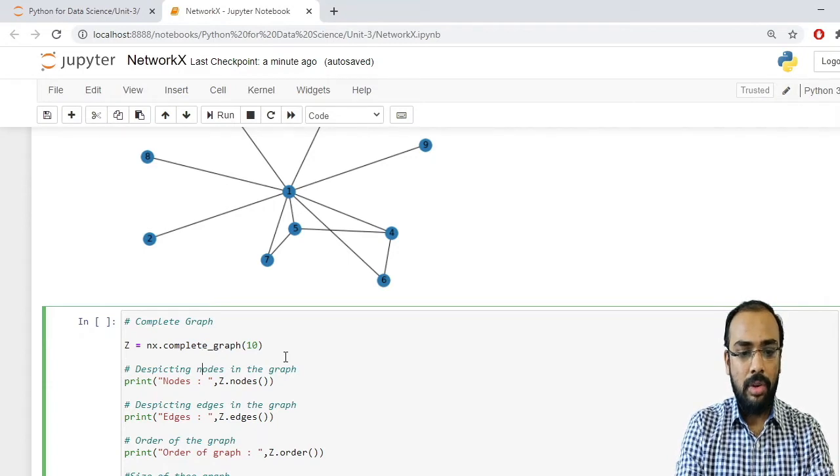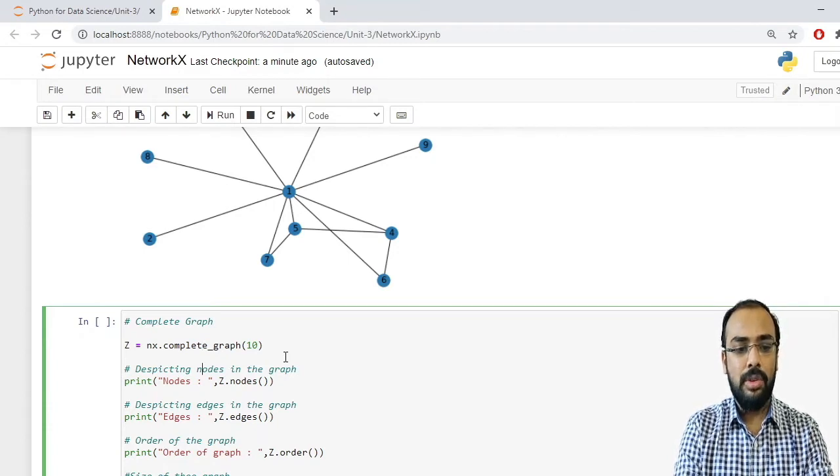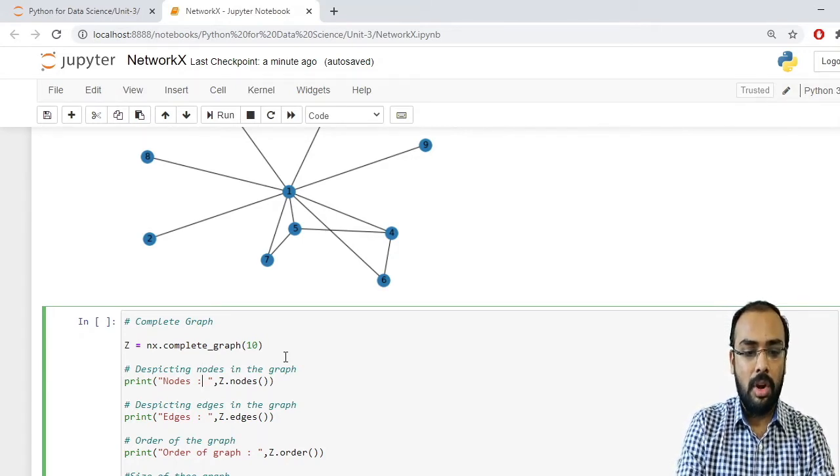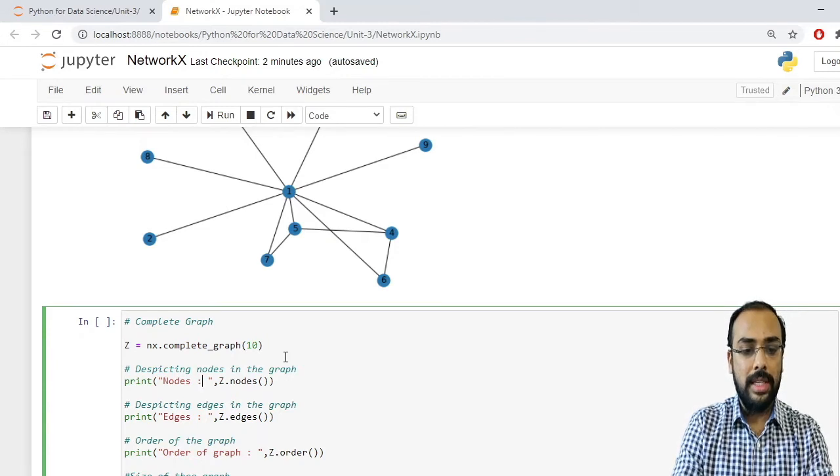Now if I want to check the attributes of a particular graph, that is how many nodes are present, how many edges are present, what is the order of our graph, what is the size of our graph, it is possible.